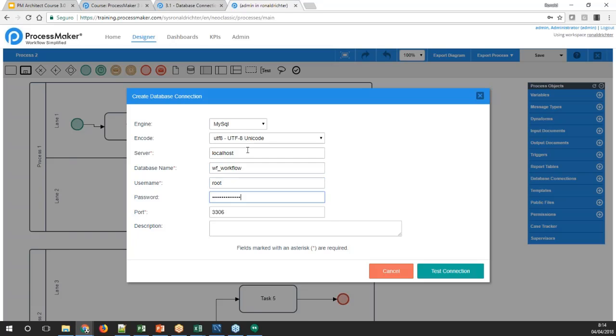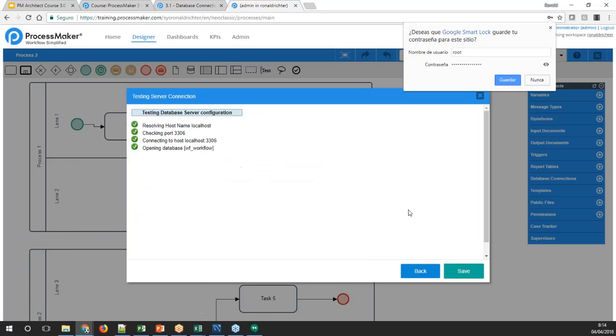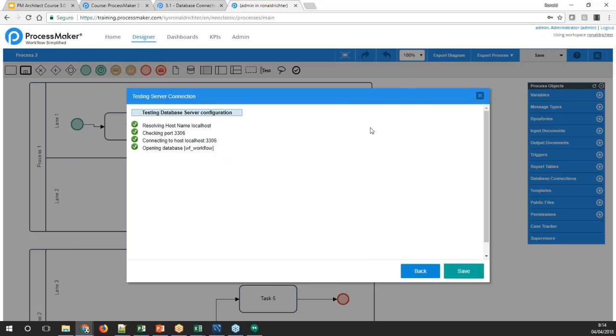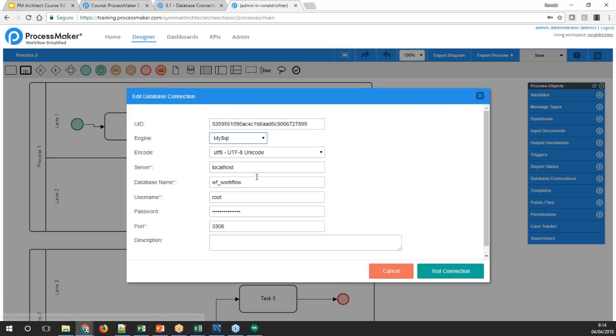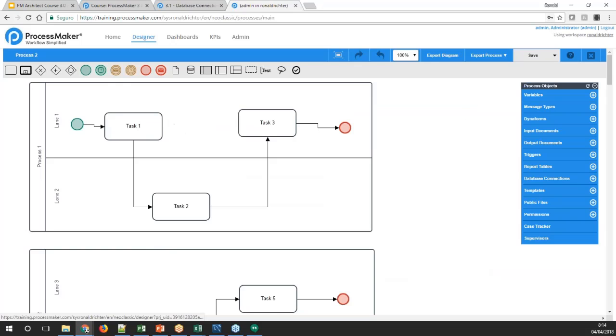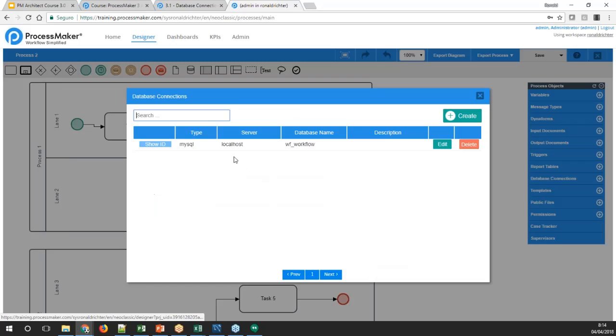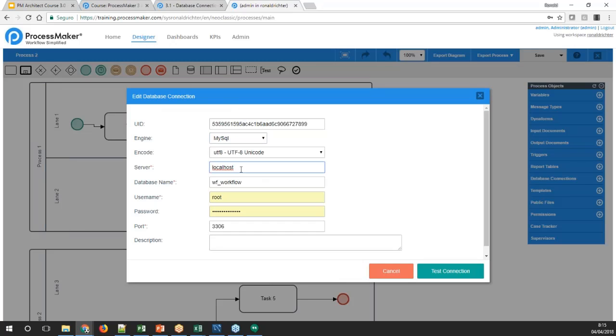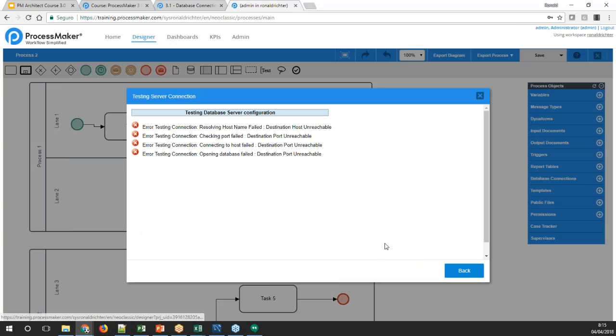Let's see, workflow, root, and the password, and there's a connection. So I have access to everything right now because I'm using the root user. If you don't have permissions for this database using the specific username, this test will fail. So let's say this is wrong. As you can see, I can't connect to that database, and it will be the same for all these other fields. There you go.